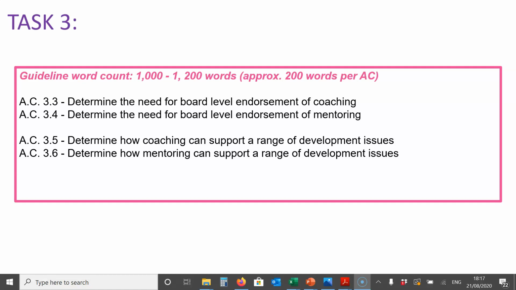Other examples you could think about are maybe behavioural change, supporting career development, or even things like problem solving or team development. But you really need to give some specific examples of how coaching and mentoring can support these different development issues.